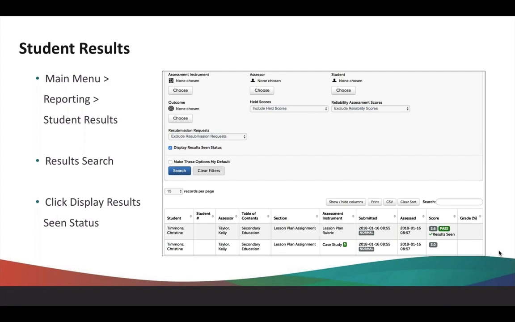There are times when administrators or faculty would like to ensure that students have been able to review the feedback provided to them. With the new results seen status shown in student results, that can now take place. Once a student opens up the summary or details of their assessment, a timestamp is placed on the assessment and can be seen by the admins and assessors through editing your results search area in student results. If this is something you would want enabled all the time, you can make this a default setting.